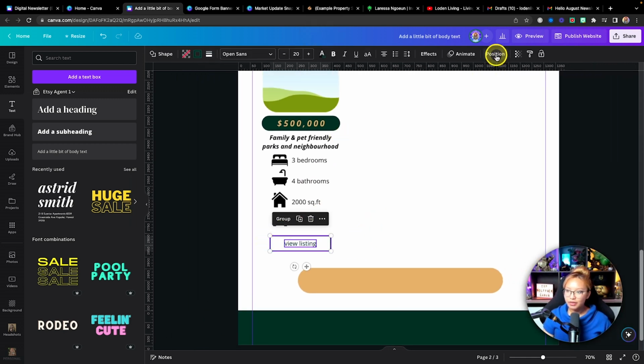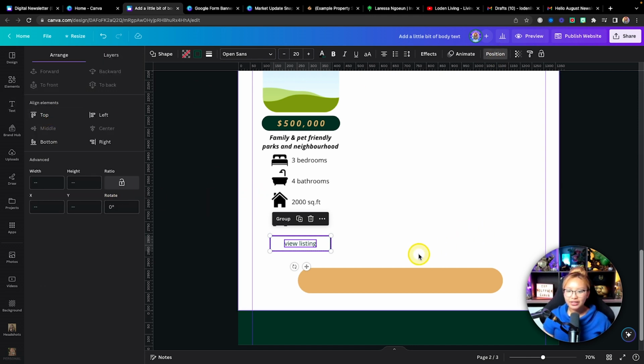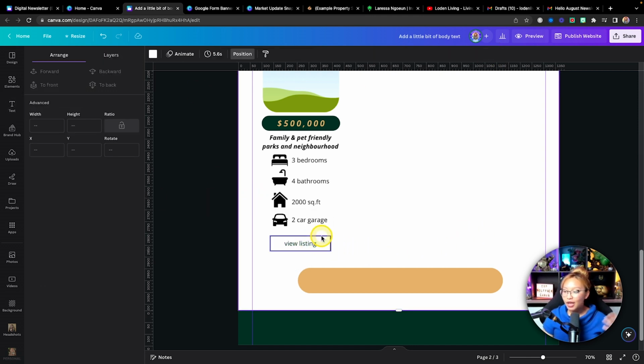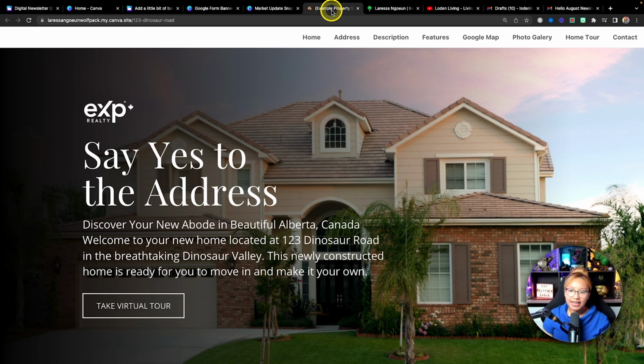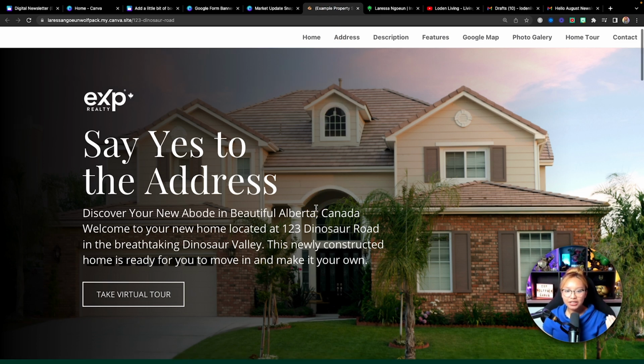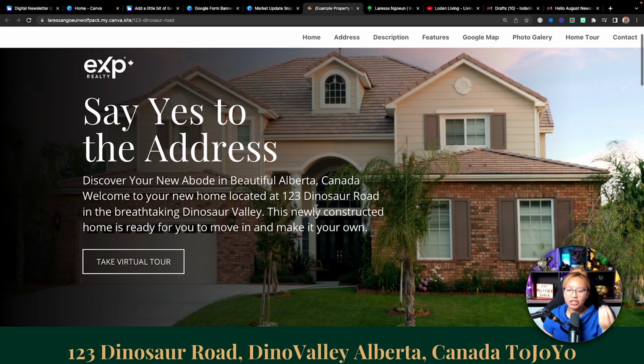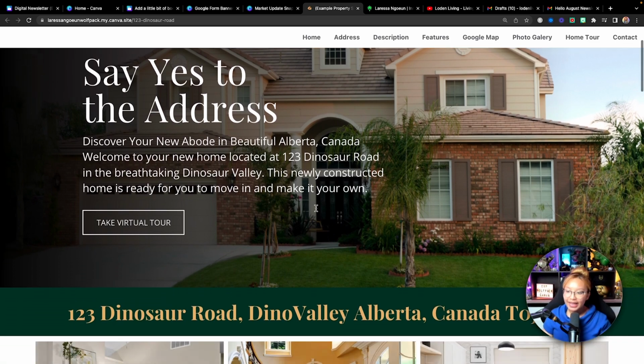So I'm just going to go to positions. Yeah, it's perfectly centered and aligned. And again, this is where you would hyperlink your buttons. Now you can hyperlink this exactly to your MLS IDX page. So if you have a KV core, you can bring them there, or in this case I have already an example of a property listing page, a single property listing highlight page that I've also made with Canva websites.